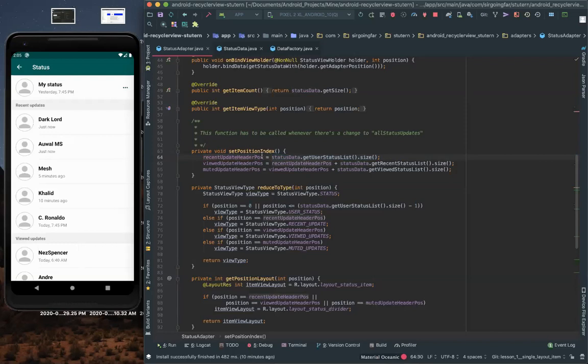And let us go back to our recycler view and count it. Immediately after showing the list of user status, this is position 0. This recent update is at position 1. And you see, this will give us position 1.